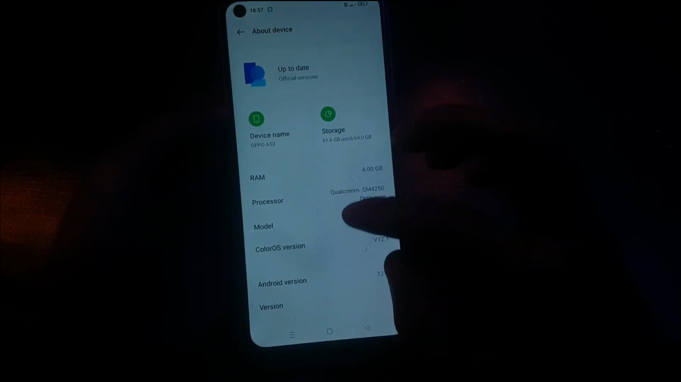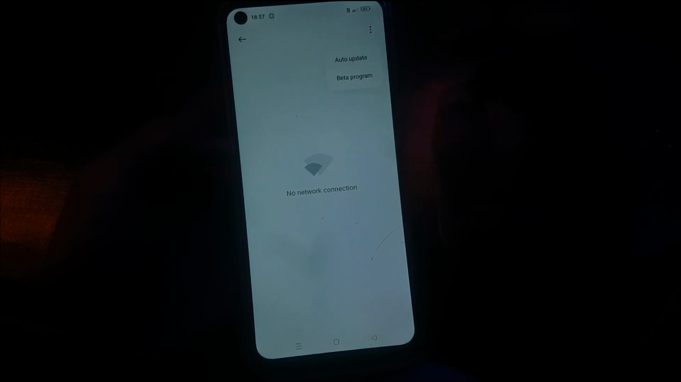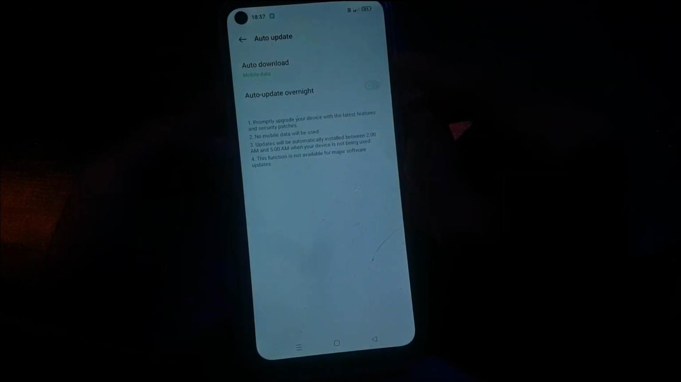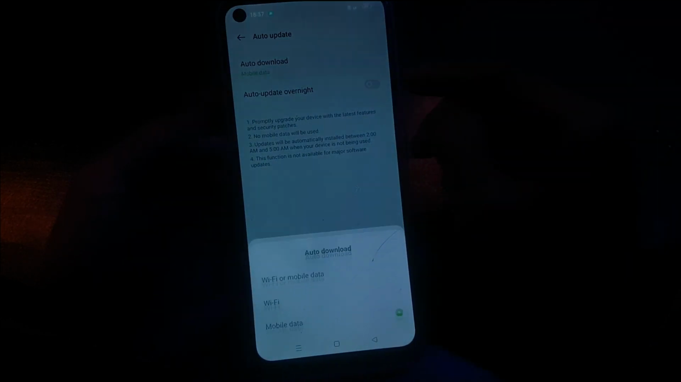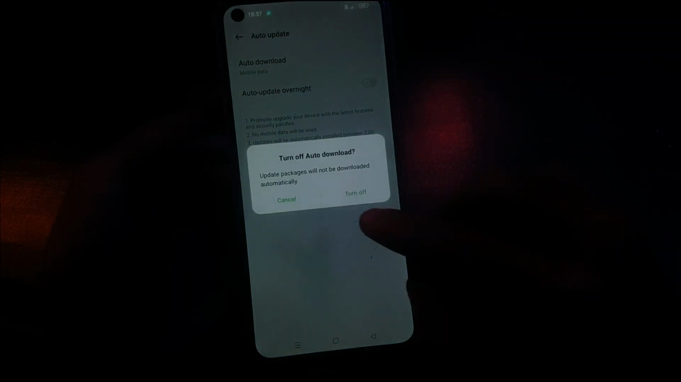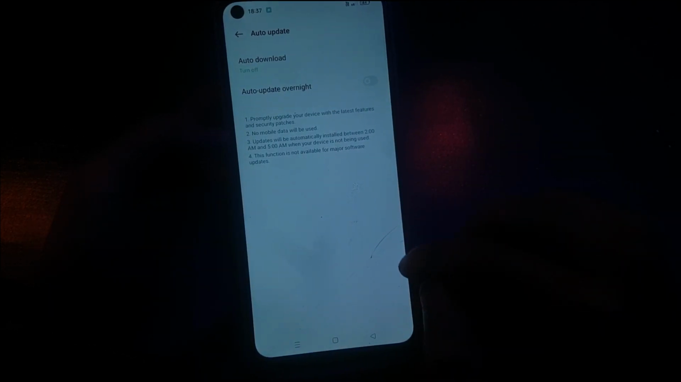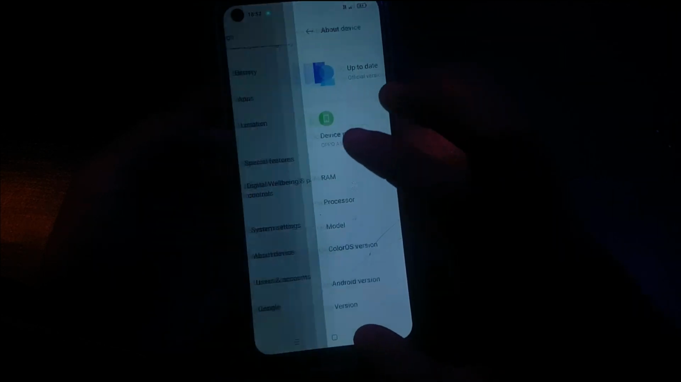Let's check it. Okay, so here you are going to see the update. Just click on update and from here click on the three dotted menu, go there, and now just click on auto download. And if you don't want the software to be updated automatically, select do not allow, or you can select it on mobile data or Wi-Fi.